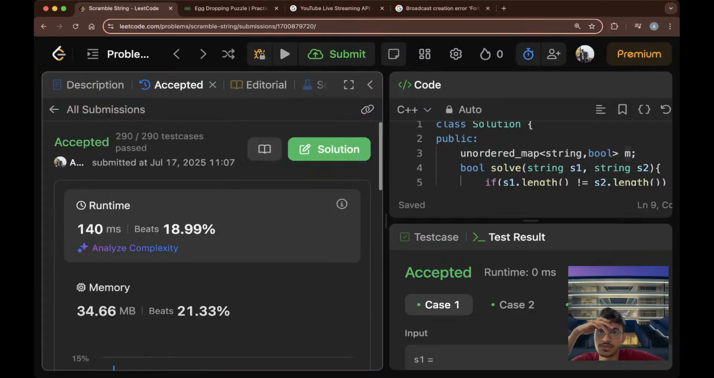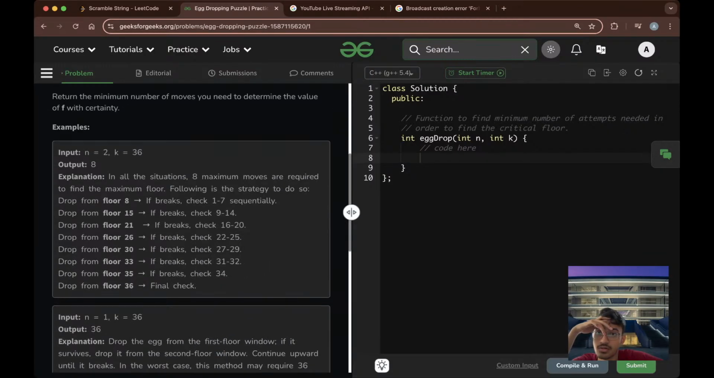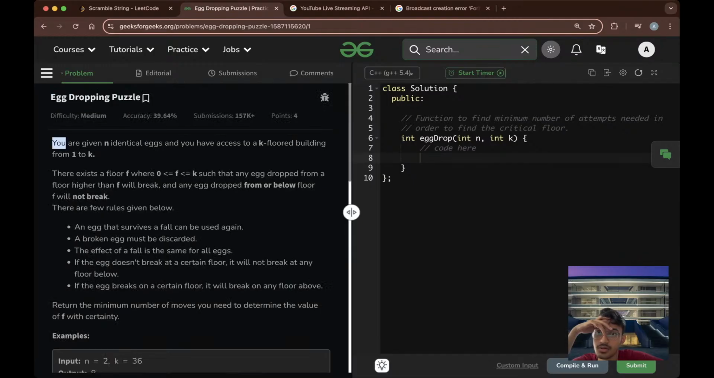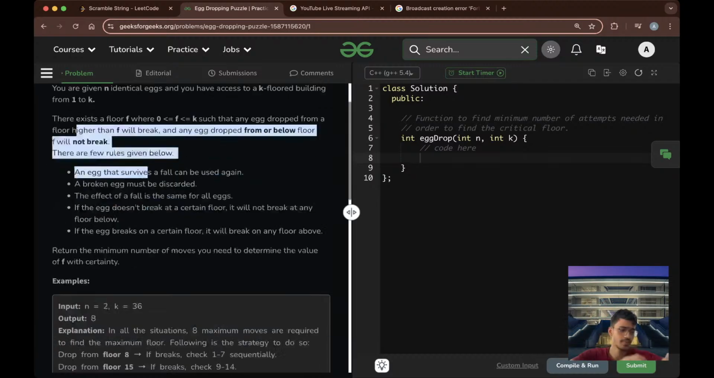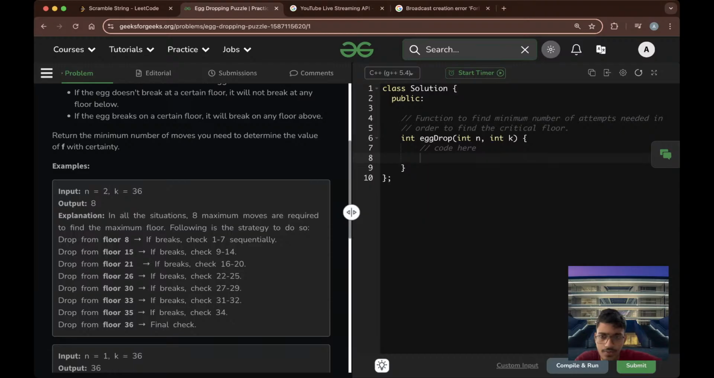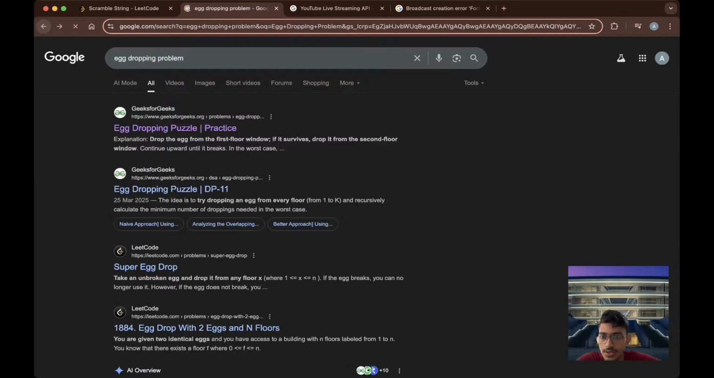solve. Next problem is the egg dropping puzzle. Okay, n identical eggs, k floors, drop eggs. You have to drop eggs from floors in such a way that we get the minimum number of moves. I'll be solving it by DP, dynamic programming. Let's see.